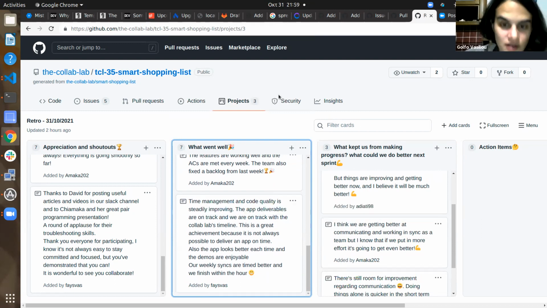So time management and code quality is steadily improving. The app deliverables are on track, and we're on track with the Collab Labs timeline. This is a great achievement because it's not always possible to deliver an app on time. And also the app looks better each time and the demos are enjoyable. And lastly, our weekly syncs are timed better and we usually finish within the hour. So I think that's also an improvement. And let's check out what we can do better.